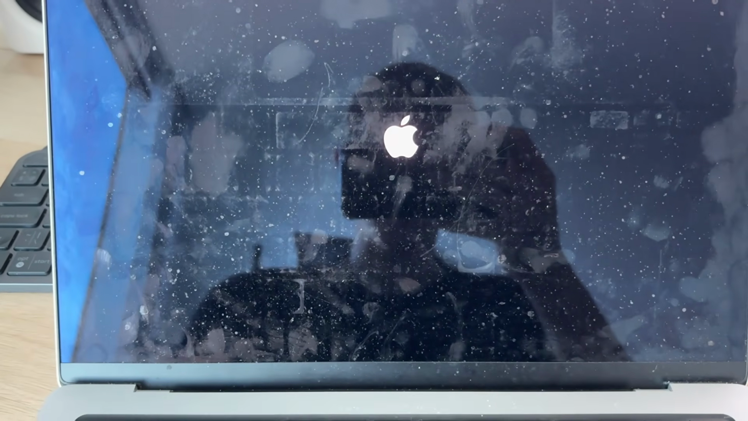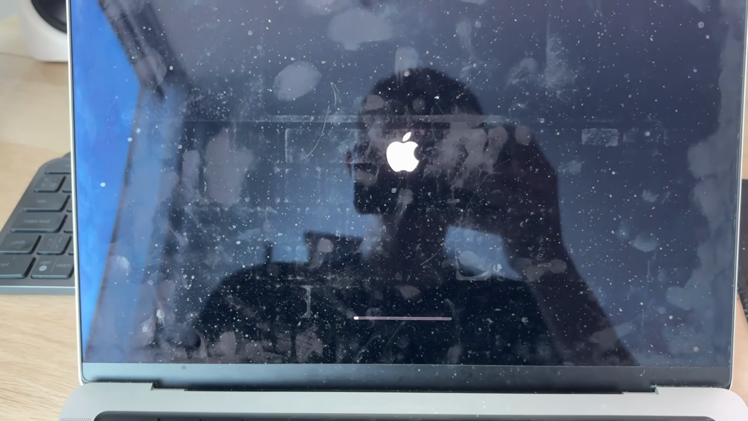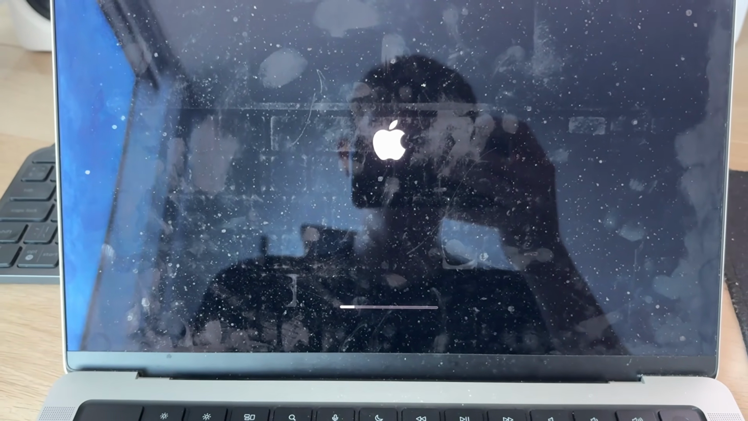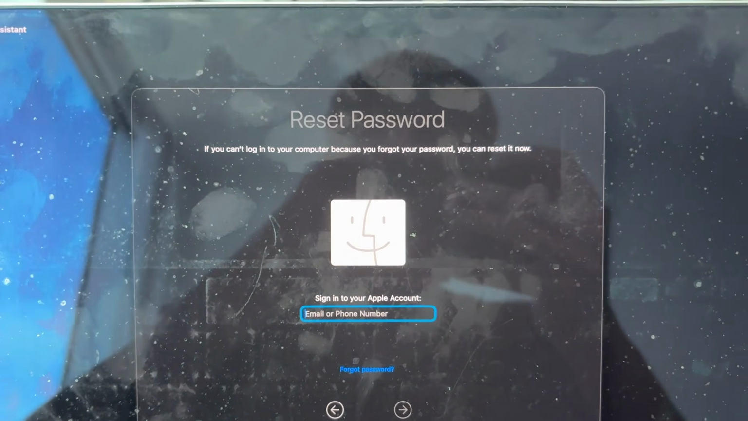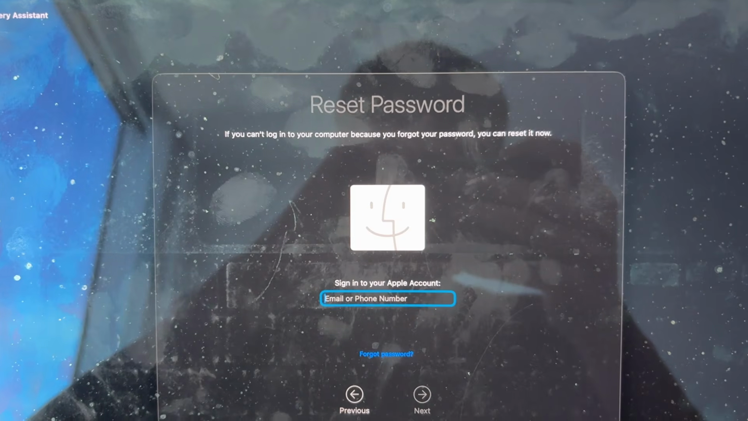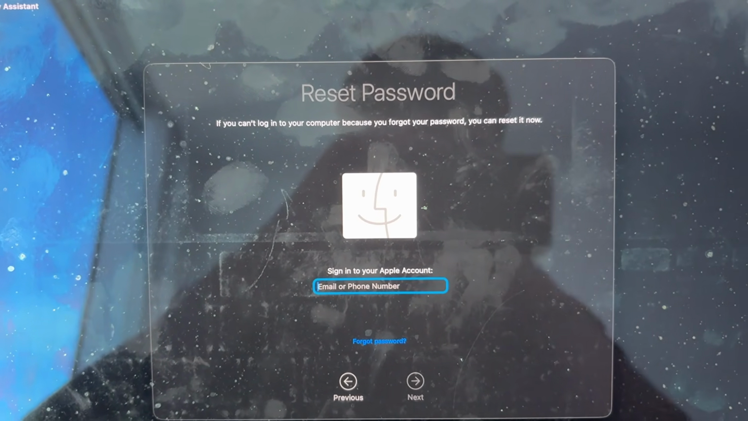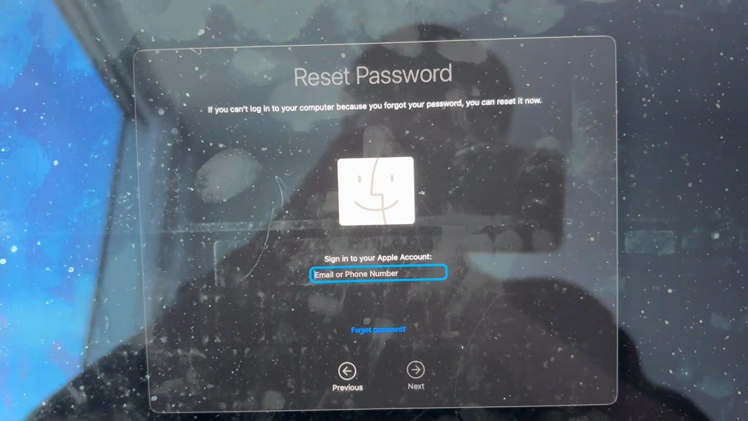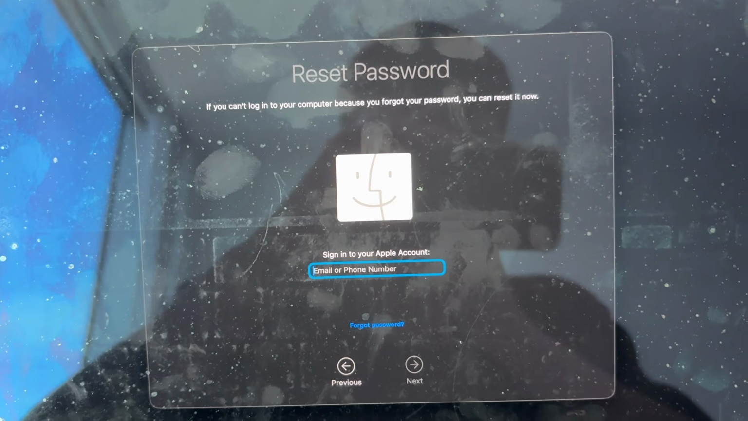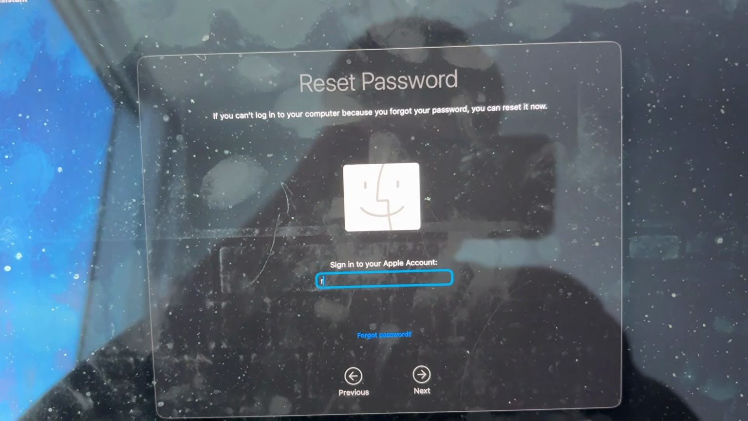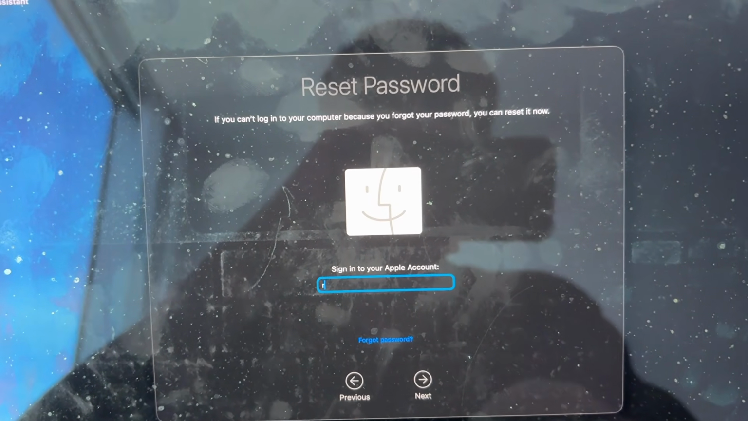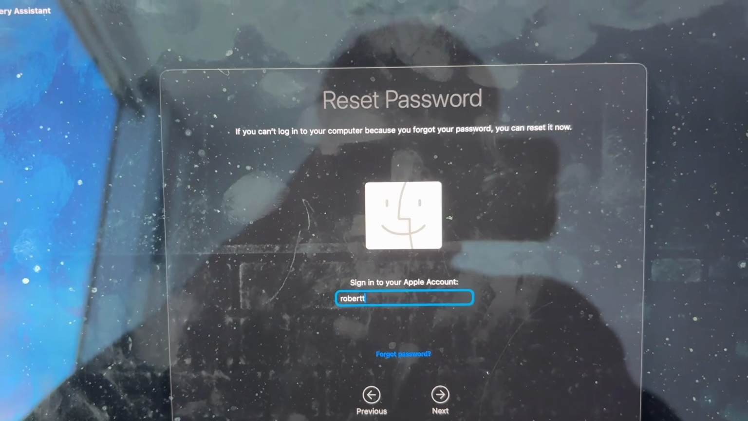As you can see, there is the Apple icon and it's now loading. So keep waiting. As you can see, we're now brought to this reset password screen. So it says, if you can't log into your computer because you forgot your password, you can reset it now. So what we're going to do here is sign into our Apple account. So we're going to enter in the email or phone. Once again, I'm going to enter in the email. I find that easier.